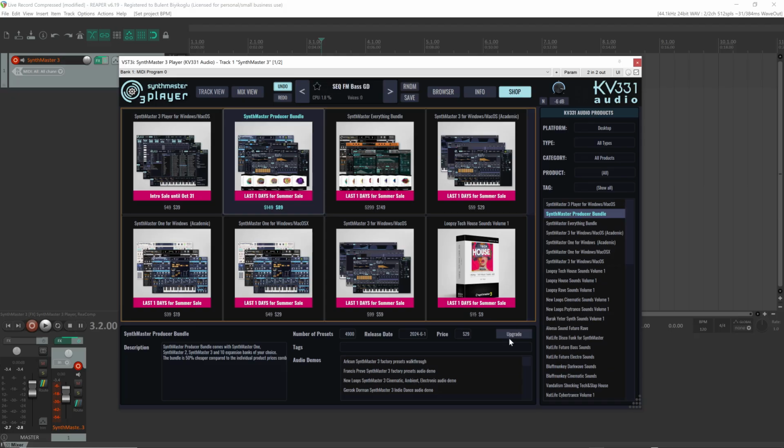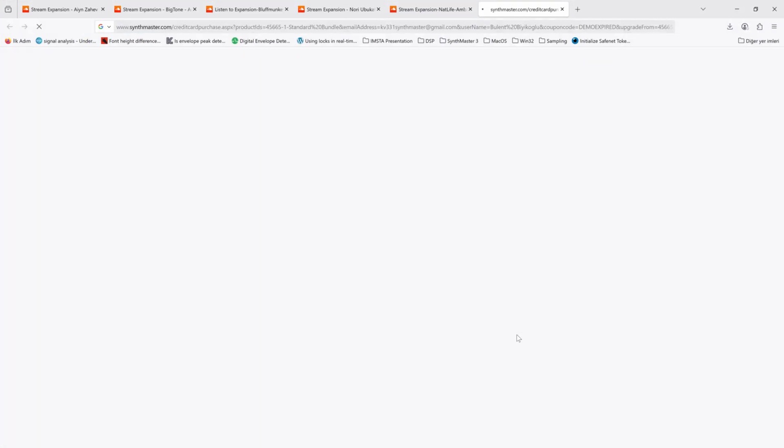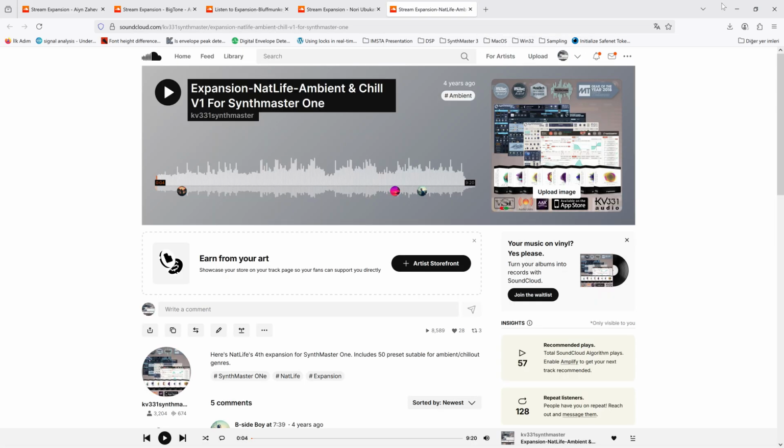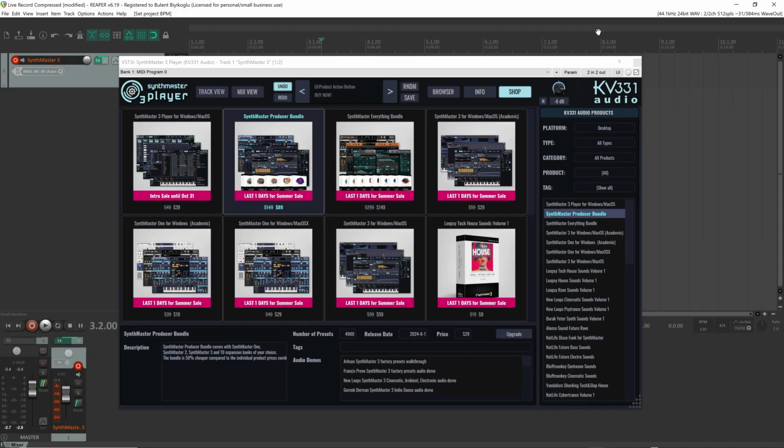All you need to do is to click on this button. If you have a license, you won't see an upgrade text here, but instead it will say installed or download. But if you don't have a license, it will say buy now or upgrade. Since this user that installed SynthMaster 3 player has other licenses, it's displaying the upgrade option. So if I click on this, I am again directed to our website, and I can complete my purchase and get the producer bundle from here.